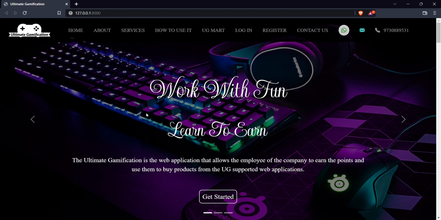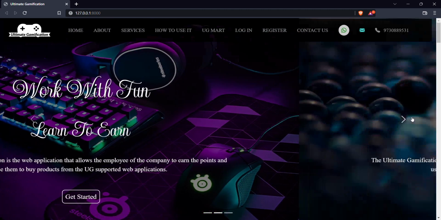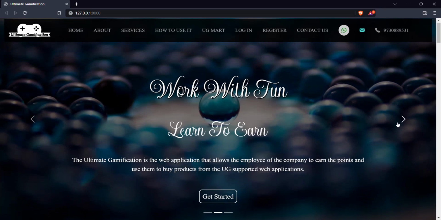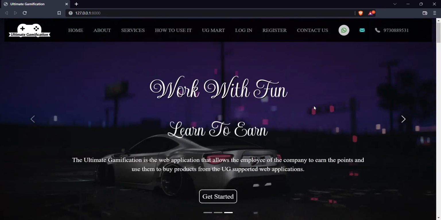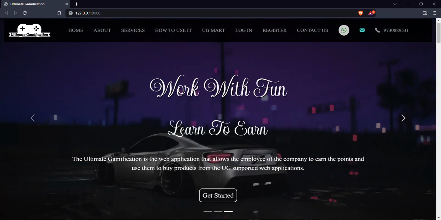If we see here, this is the home page with a carousel. Here you can see the tagline, work with fun, learn to earn. Our motto is to make everyone work with fun. They should not be stressed while working, but they should have fun in their work because they ultimately know that they are going to get something which is going to appreciate the work that they have done.